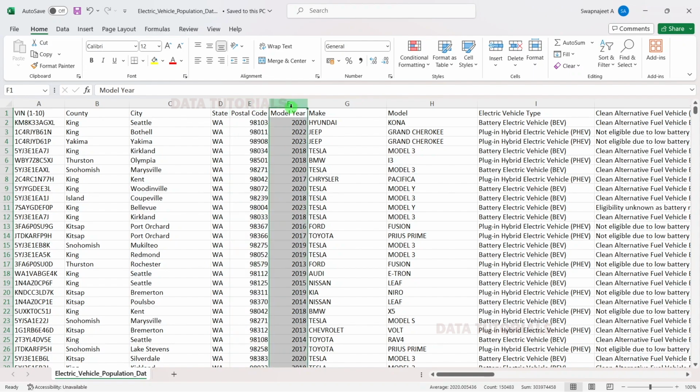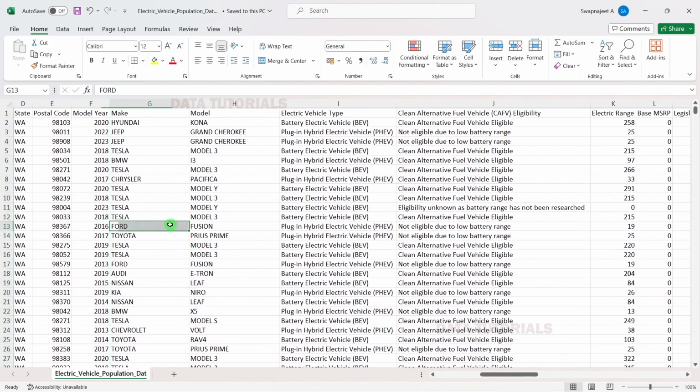Then you can see the model year, from which particular model year the car is. Then the make is nothing but the manufacturer of that electric vehicle, whether it is Jeep, Tesla, Hyundai, BMW, Chevrolet, all the cars are mentioned here. Then the model is the name of the model from that make. Let's say Hyundai has i10, i20, and Mercedes has E-Class, C-Class. Those are the models of that particular make.